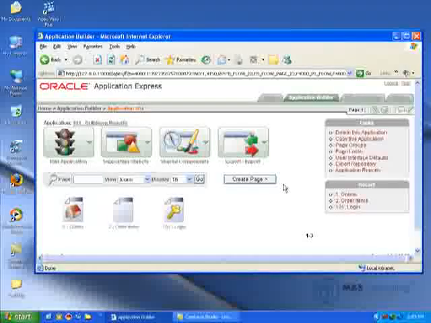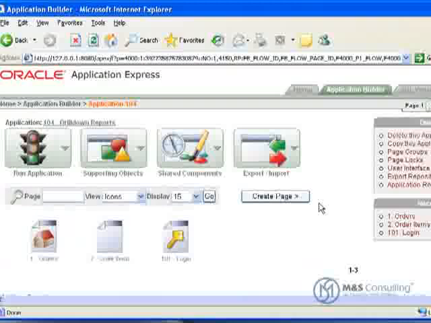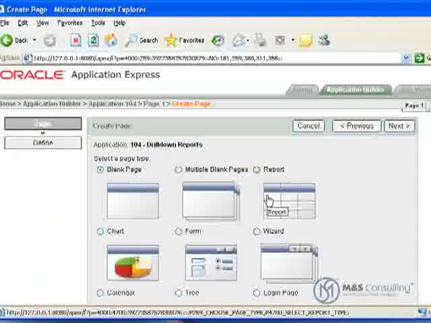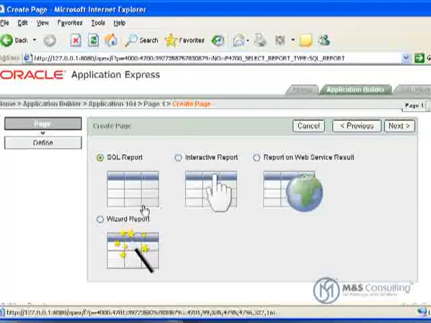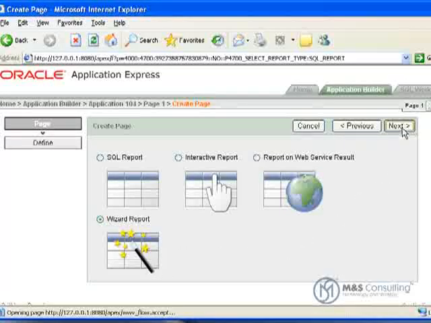And to start out, we're going to pick up right where we left off on the last one, which is here at the home page for Application 104. And similar to creating the report for the first part, we're going to click Create Page. We're going to create another report page, and we're going to use the wizard report again. We're going to click Next.